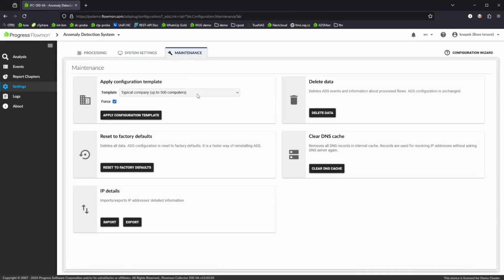And then there is a maintenance, so you can apply configuration template, which are just basic, which will ask you also during the configuration wizard, which you can start from here if you want to go through it because you disable it. You can delete all data, reset everything on ADS, clear DNS cache. So if there is something wrong in the internal cache, you can clear the cache and import information about IP addresses. More details about all the options you will find always in the user guide.